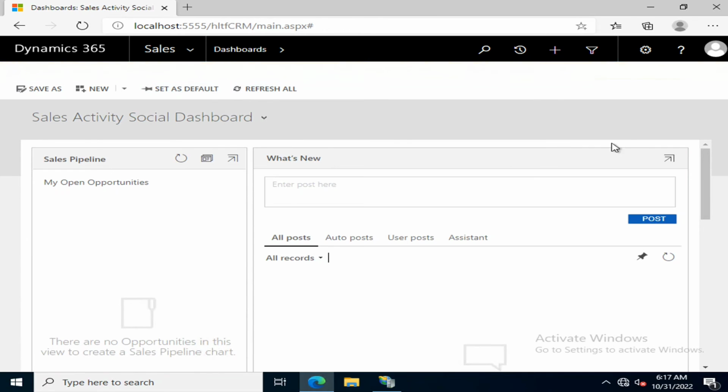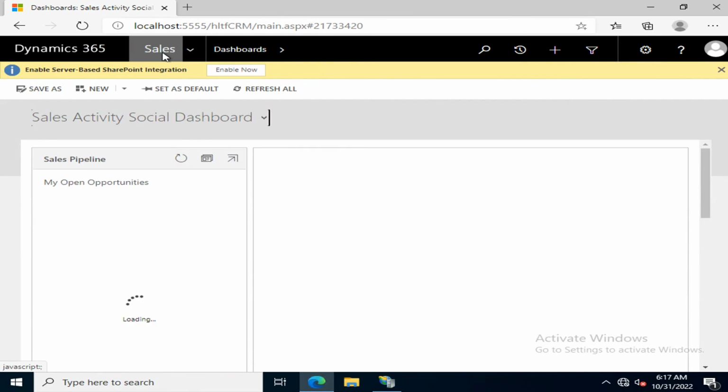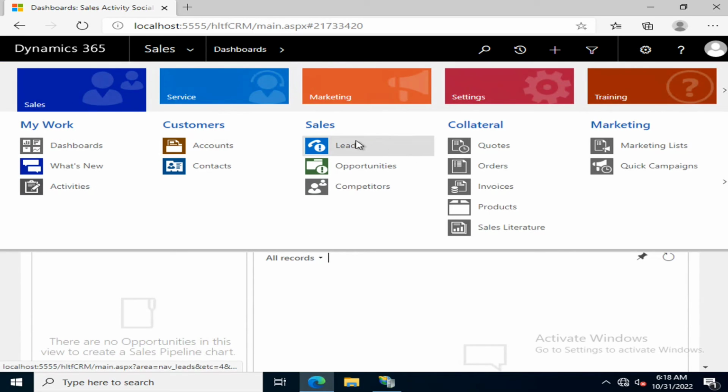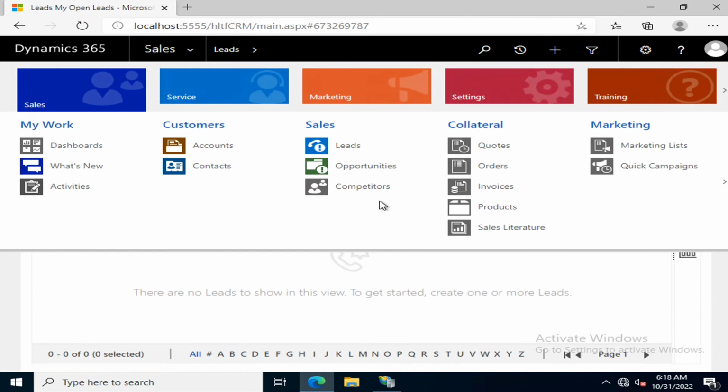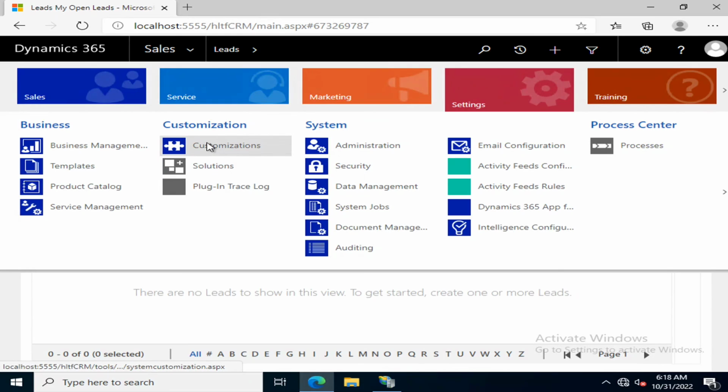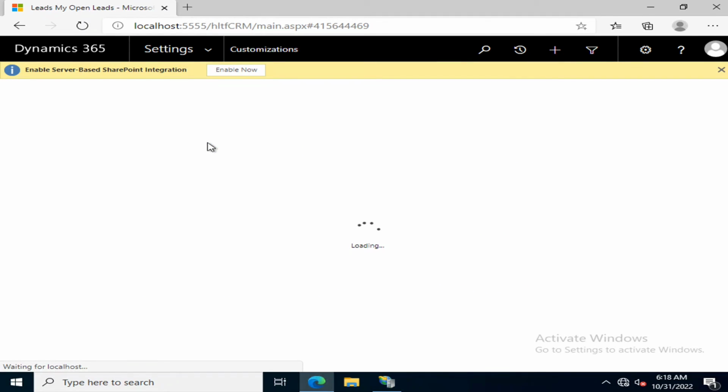So this is the interface of Dynamics. Here we can navigate to different parts, such as leads, and we can also explore orders and invoices. If we go into settings, we can also change the customizations. It's giving me an option of enabling server-based SharePoint integration. I have already uploaded many videos on SharePoint, and very soon we are going to start our regular topics on Dynamics 365, and one of them will be integration of SharePoint on-premise with Dynamics 365 on-premise.